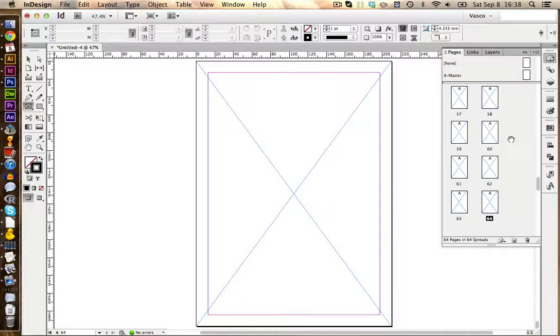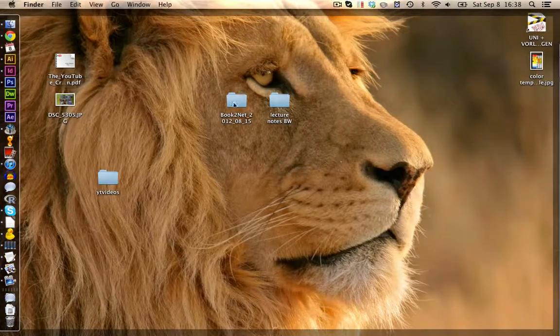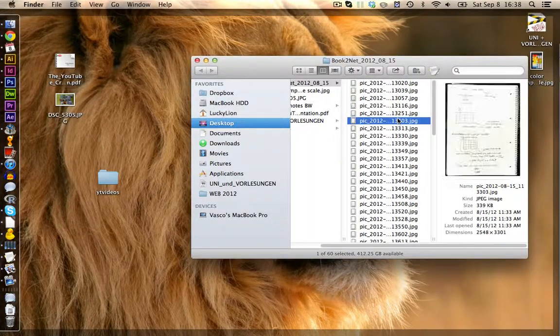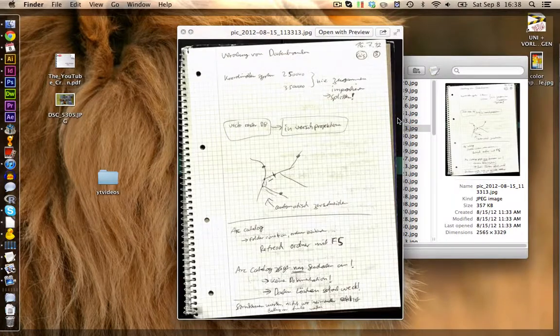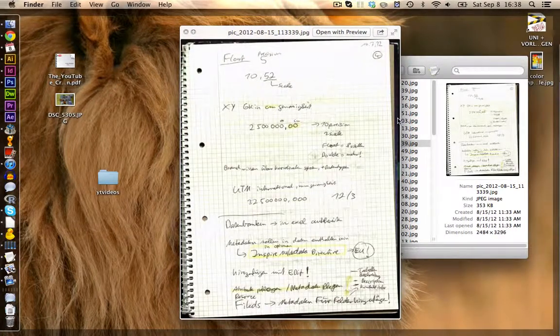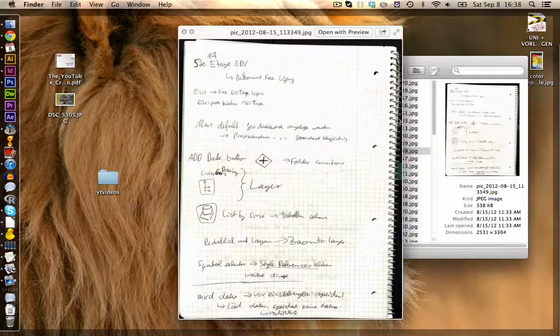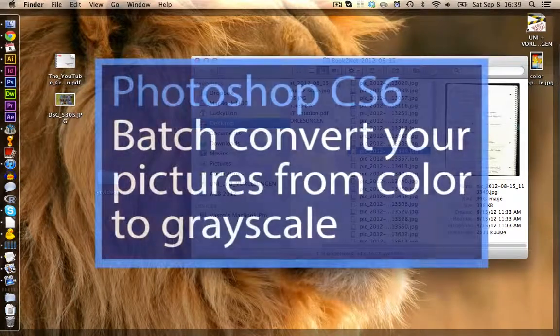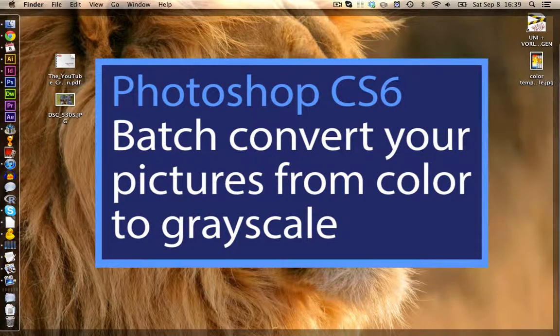Now we're going to go to our pictures that we scanned. We have here the pictures in color. This isn't really necessary because most of the pictures don't have much color on them. So if you would like to convert your pictures to black and white, I have a video that you can watch that will explain how to do this in Photoshop. How to batch process all your pictures and convert them from color into black and white. You can click here to watch it.